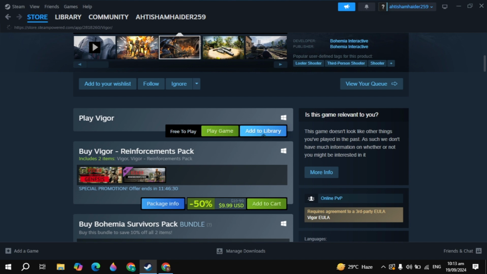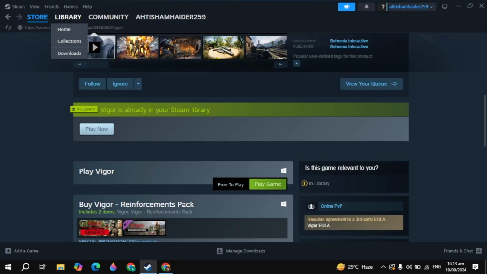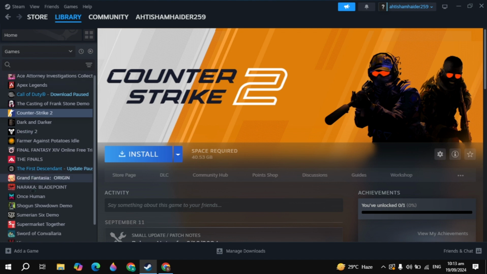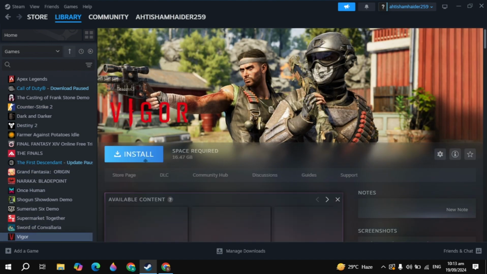Just click on the add to library option you are seeing here. And now this game has been added to your Steam library. Just click on the library option you are seeing on the top. And guys, here on the left hand side you'll find this game, which is Vigor. Just click on this Vigor game and just click on install, and this is how you can download and install this game.